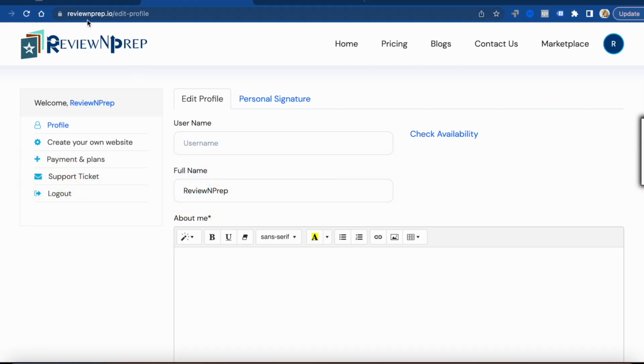As you can see, I am already logged into my profile. Please note again that the extension is .io and not .com. .com is where our marketplace and rest of the website lives, but .io is where our LMS currently lives.